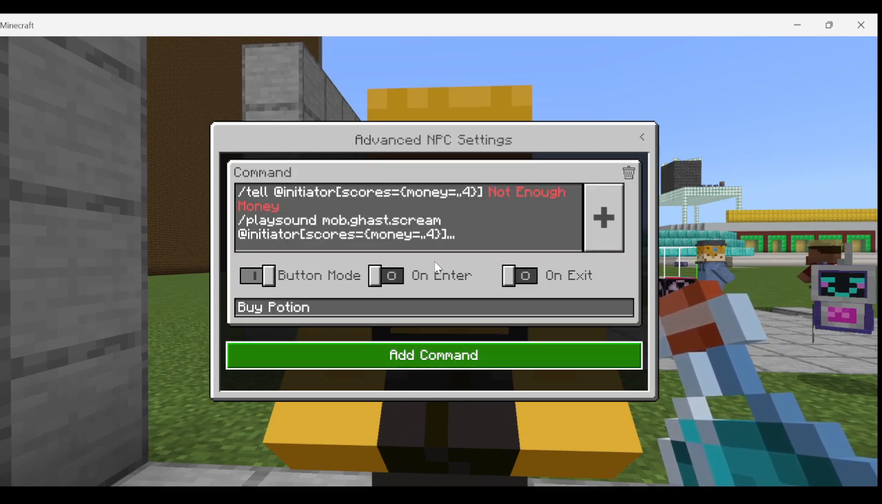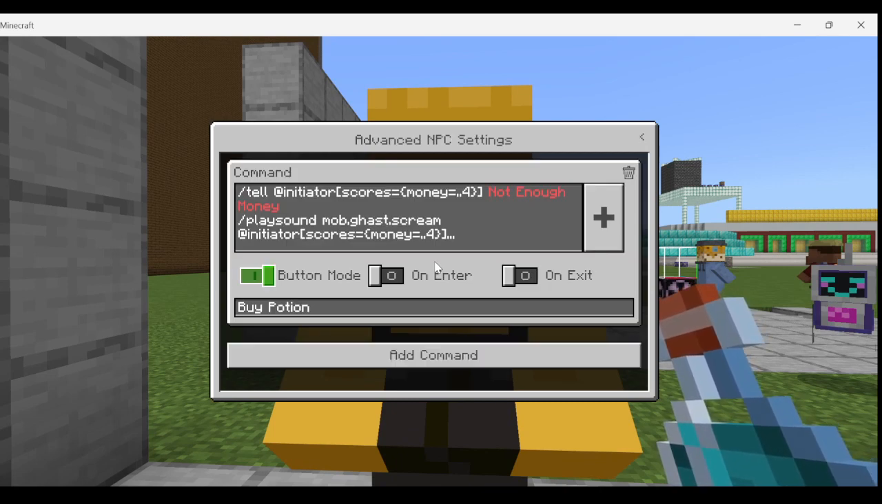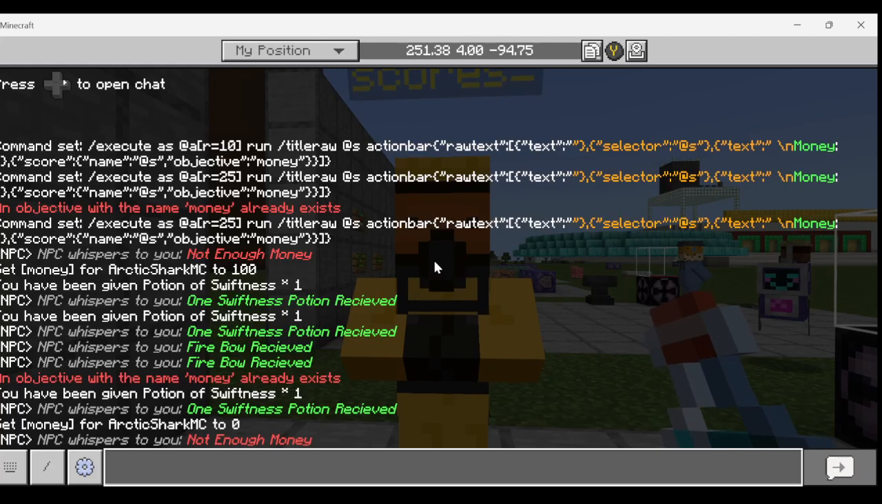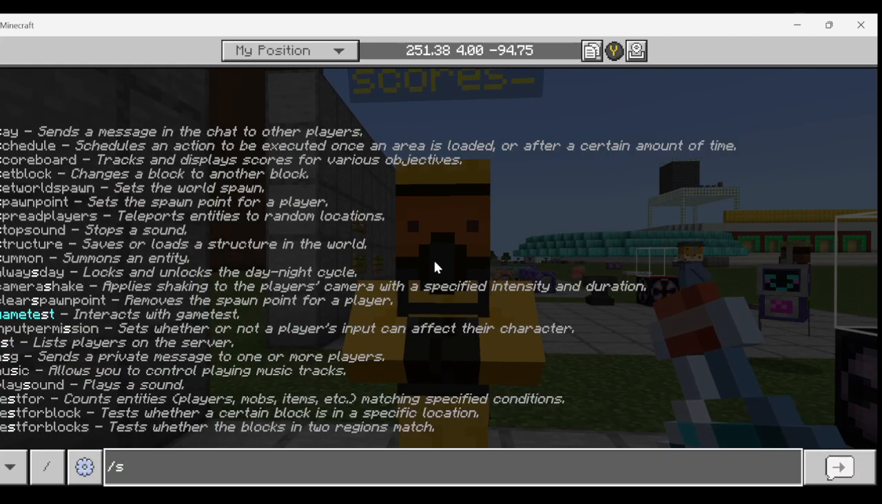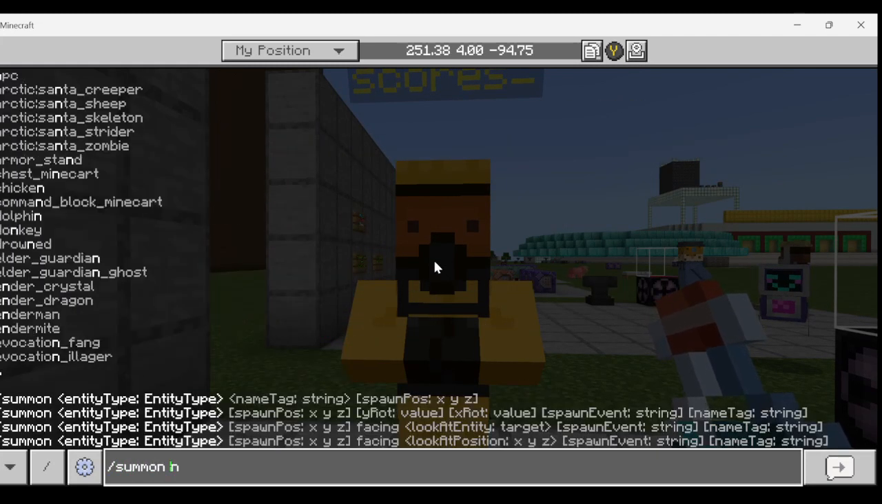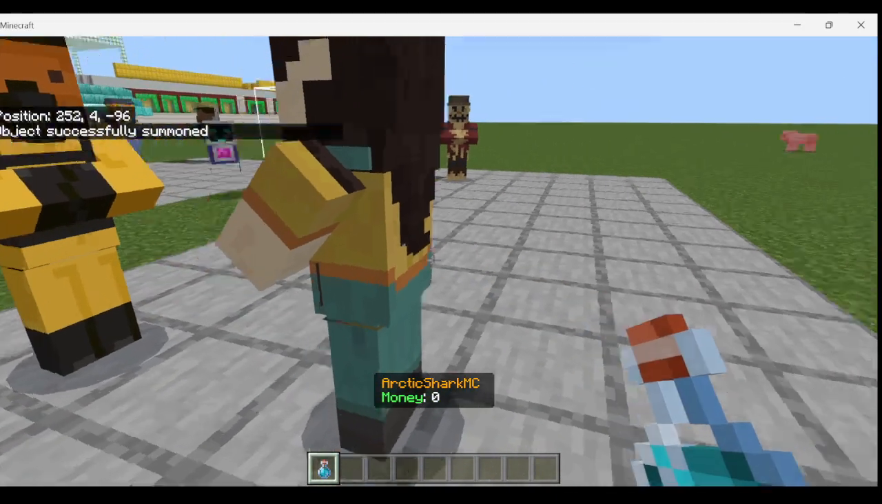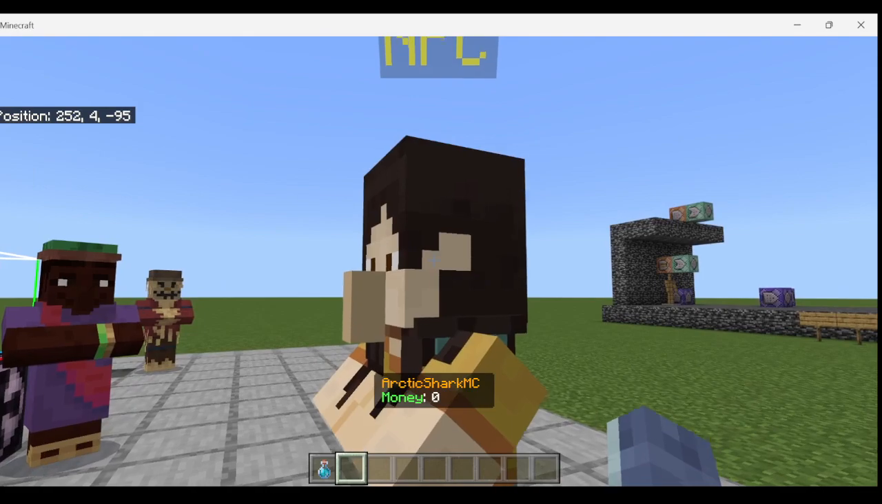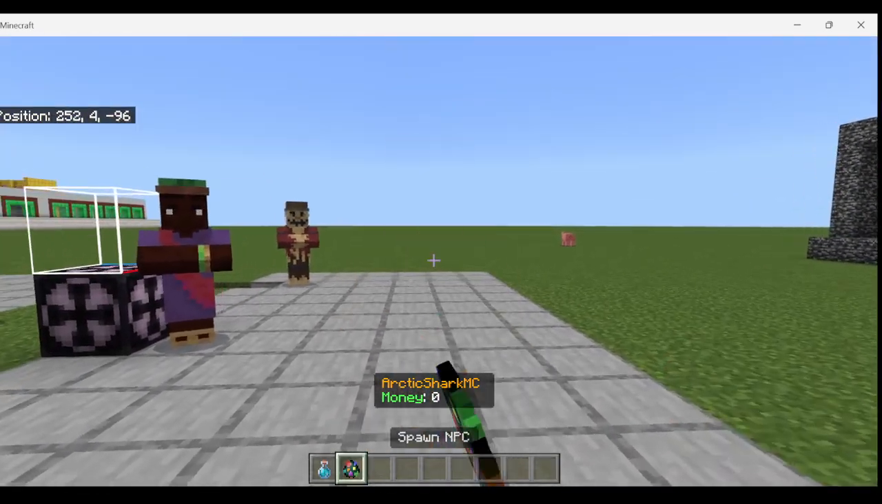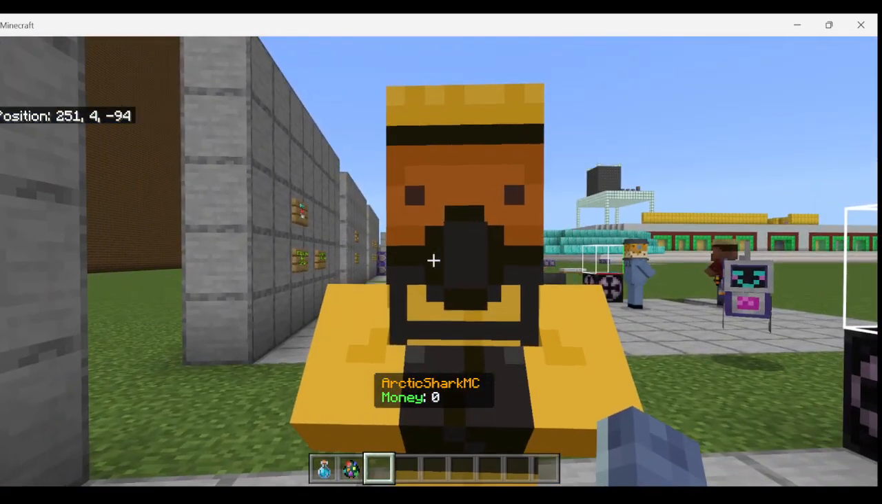We're going to hit add command, and we're going to add one of these little setups here, and then we're going to put it on button mode. If you guys are unfamiliar with NPCs completely and you're saying, well, Arctic, how do I even get an NPC? Real quick, let's go ahead and summon an NPC to our position. And now I have an NPC. And we're going to go ahead and look at it, and we're going to pick block it for a spawn egg, and now you can put it wherever you want, and now you have one.